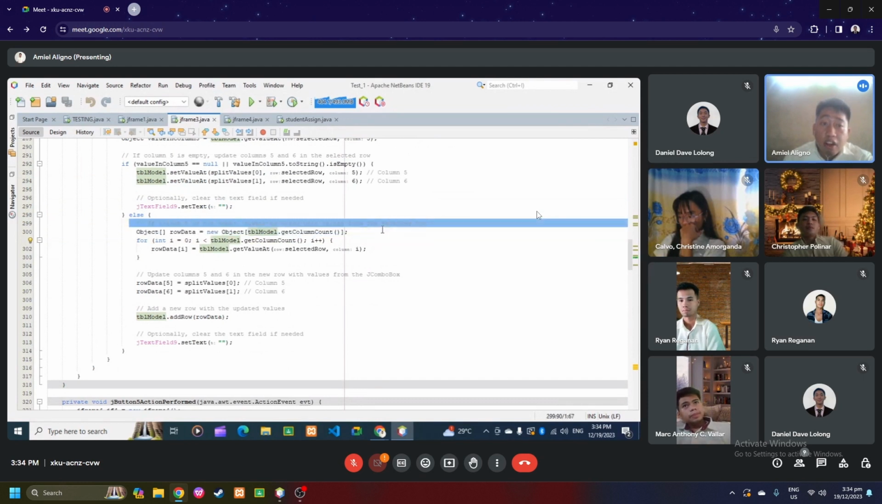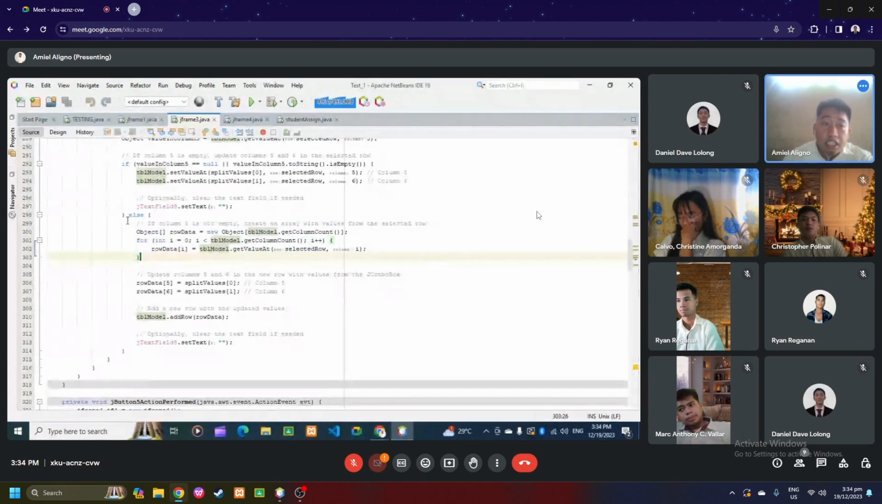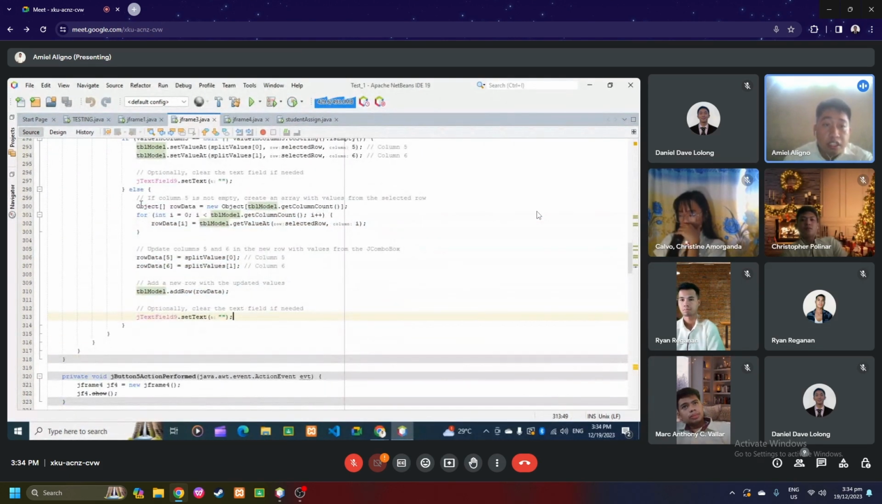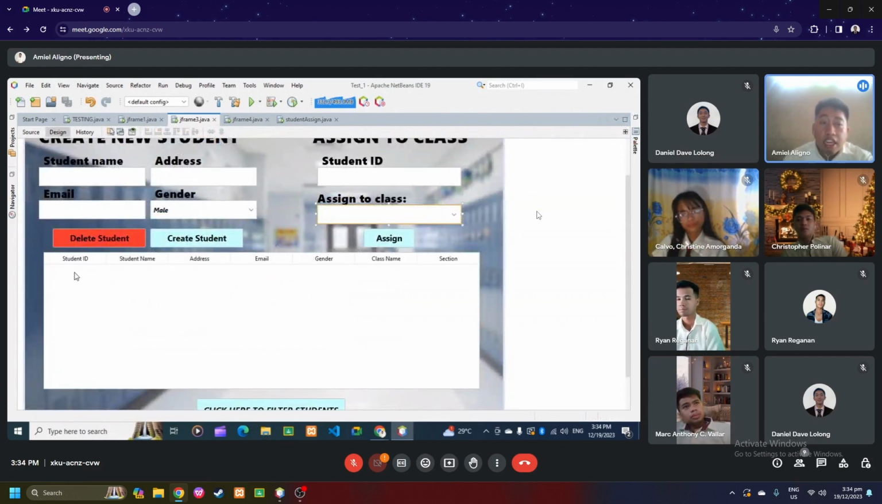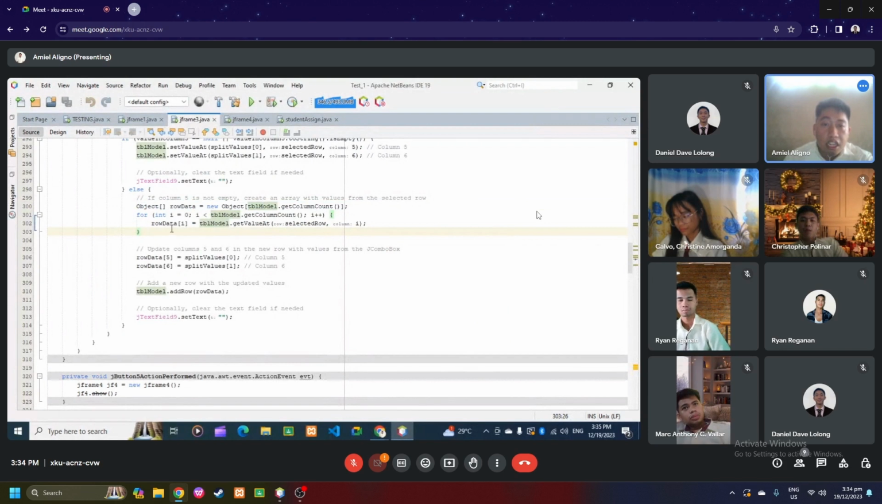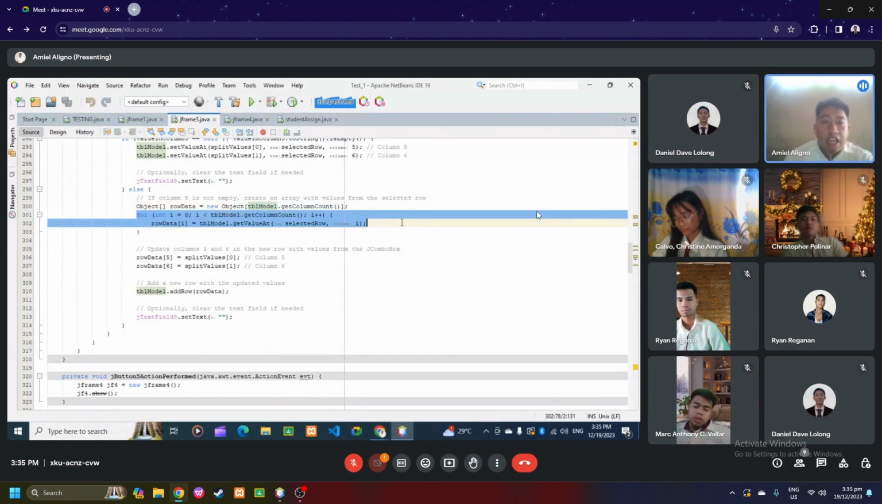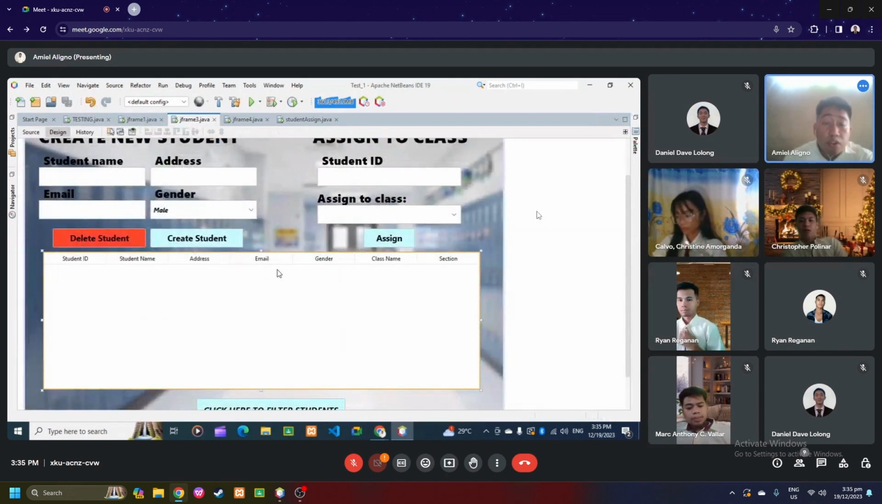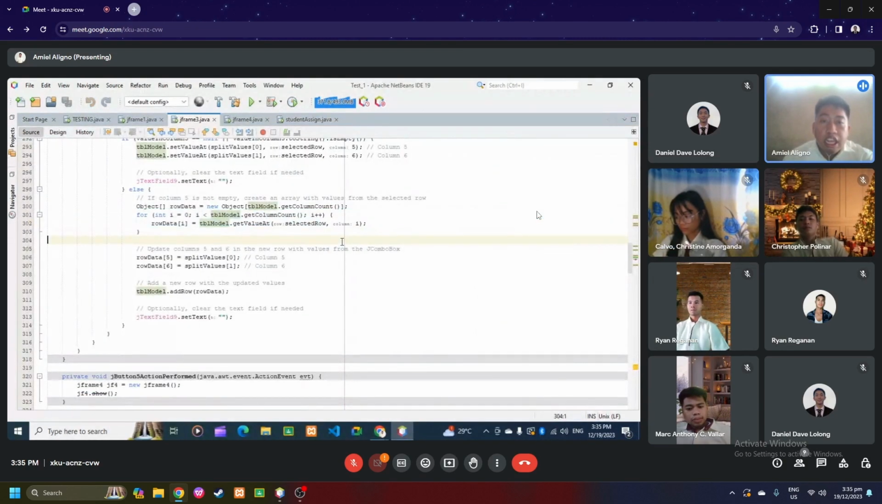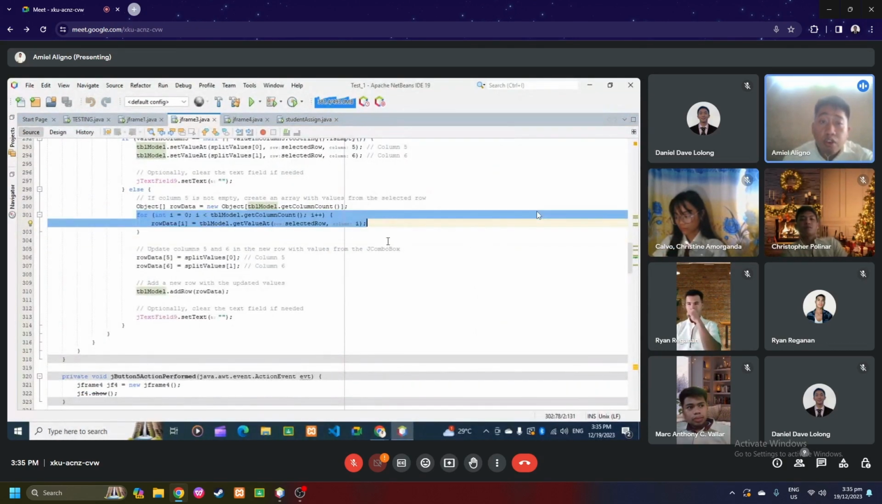Else, if column 5 is not empty, this code will be executed. First, we will get the value of the columns in this table, all of the columns in this table. And then we will get the value of the selected row.